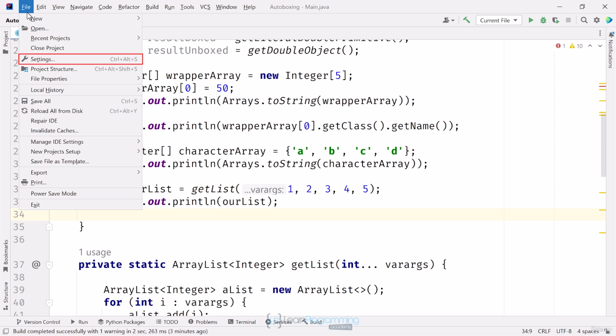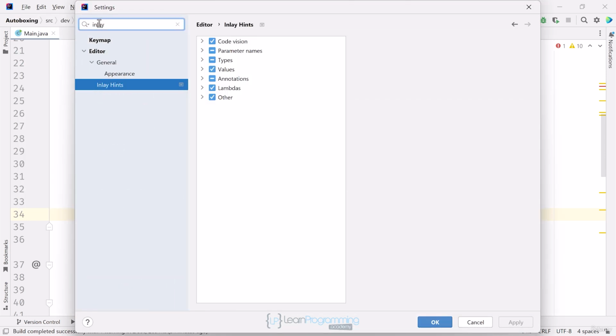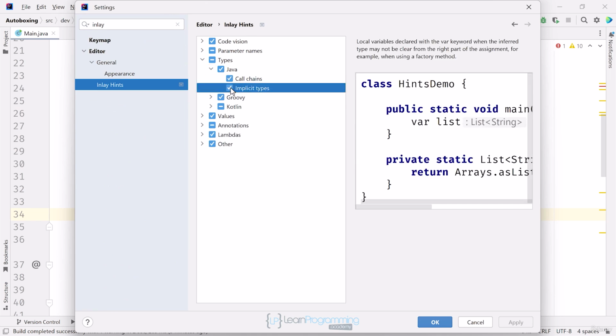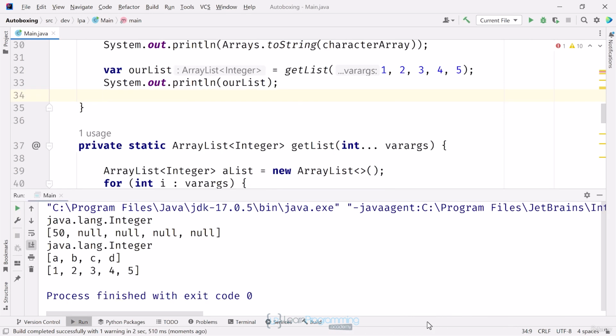Come up here to File and select Settings, type Inlay and click into Types. Then click into Java and check Implicit Types, which I will do now. Finally, I'll click OK to go back to the code and notice the return type hint is showing now. It shows we're getting back an ArrayList of Integer, and we get confirmation of that on screen.